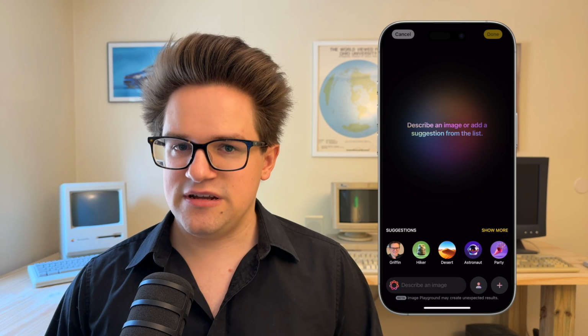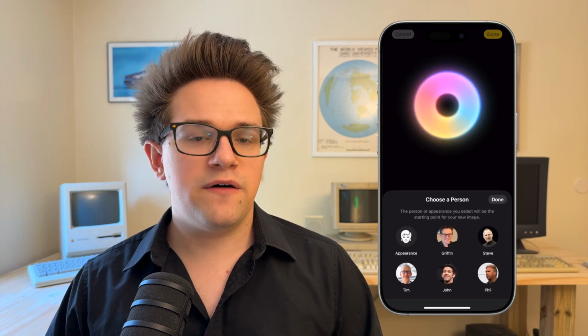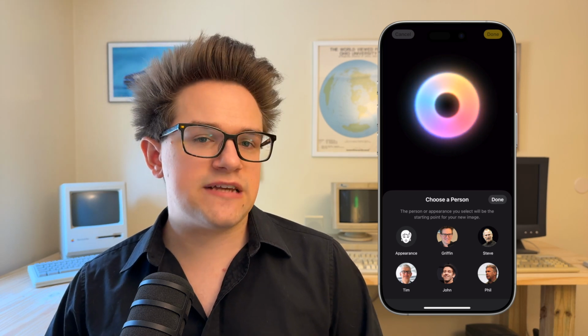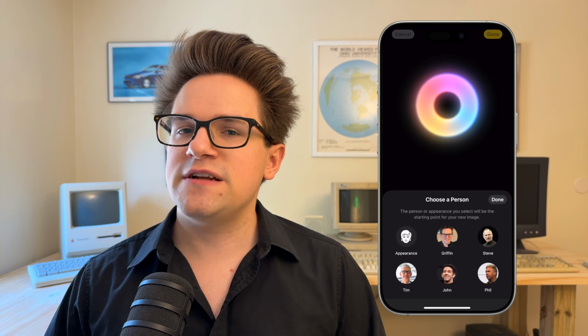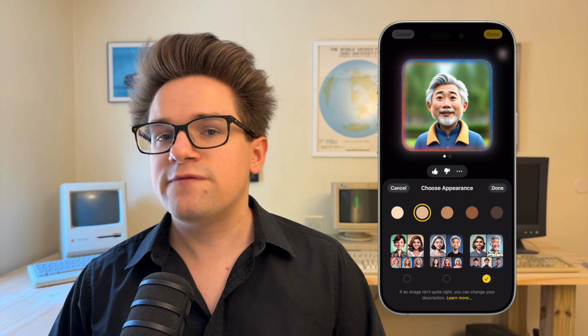You can tap Describe an image and then type in whatever you want, and Image Playground will generate one based on your description. Tap the Choose Person button in the bottom right to pick a photo of somebody you know. This draws from the People and Pets section of the Photos app, so make sure you have all the faces tagged with names for this feature to work best. You can also tap Appearance and tap Edit to generate a new person from scratch.